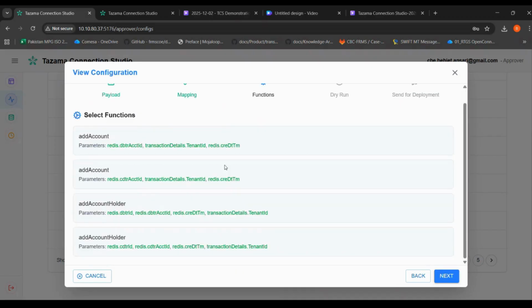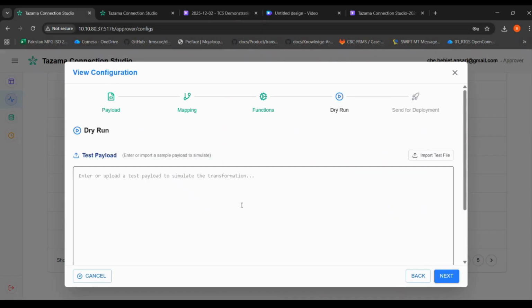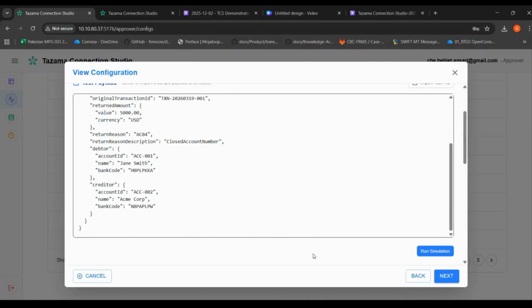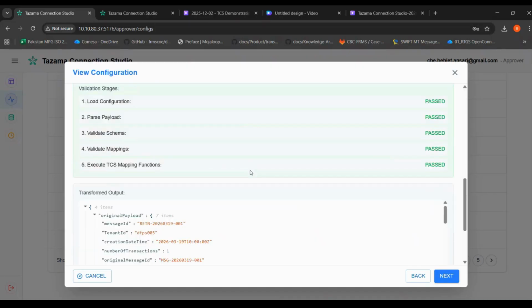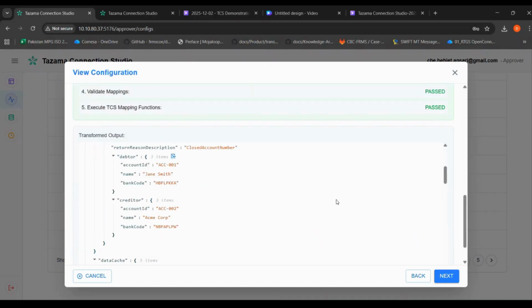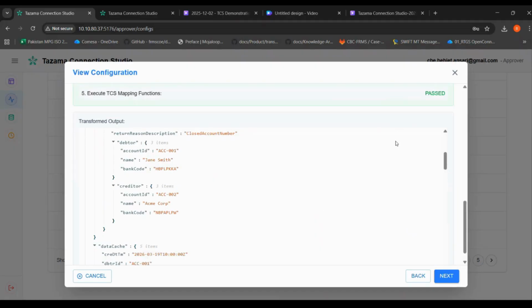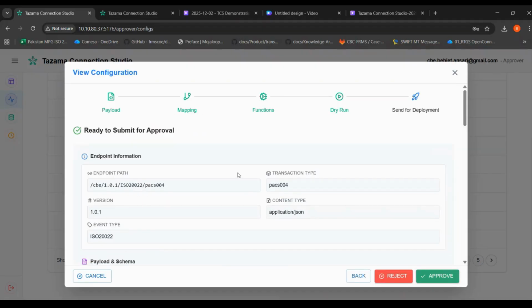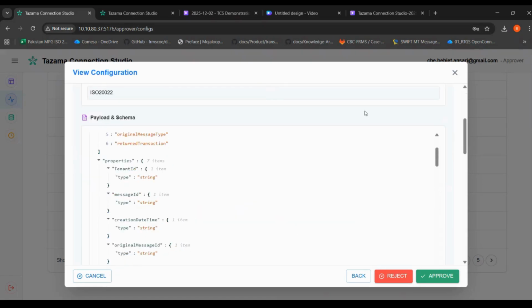I can view the functions which have been added, and I can also run a dry run of my own. I'm going to input it. I'm going to run the simulation. So the approver is satisfied now with the results of the simulation, and they're just going to click on next, and they're going to view the final summary of the configuration for the PAX4 message.